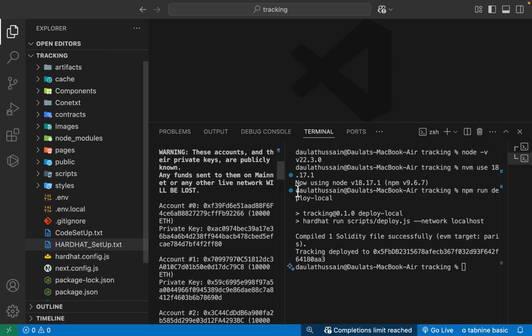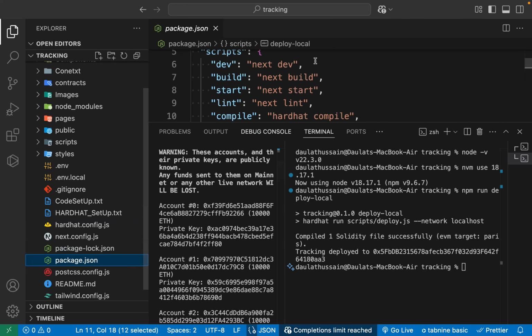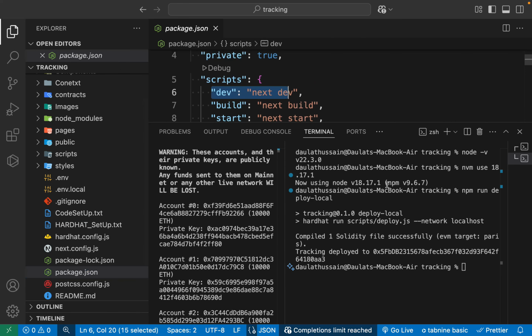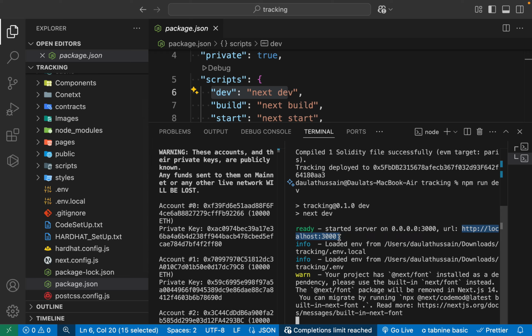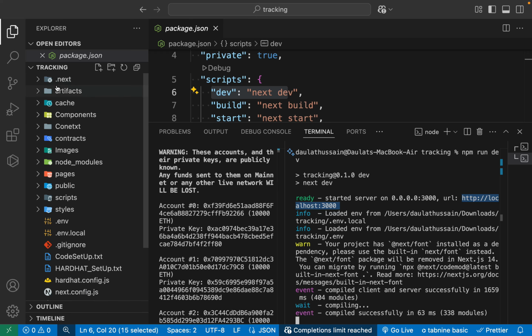Got it? Now I'm going to start the application. So I have to execute this particular command, the dev one. Simply type npm run dev and it's going to start the local blockchain. You can see it will give you the URL. Simply copy this one. And here we got this node, the compiler.